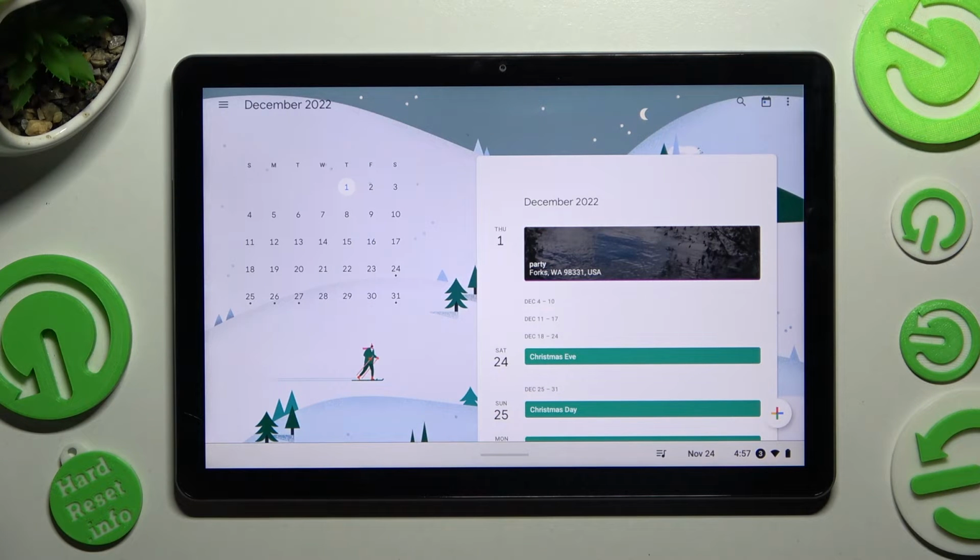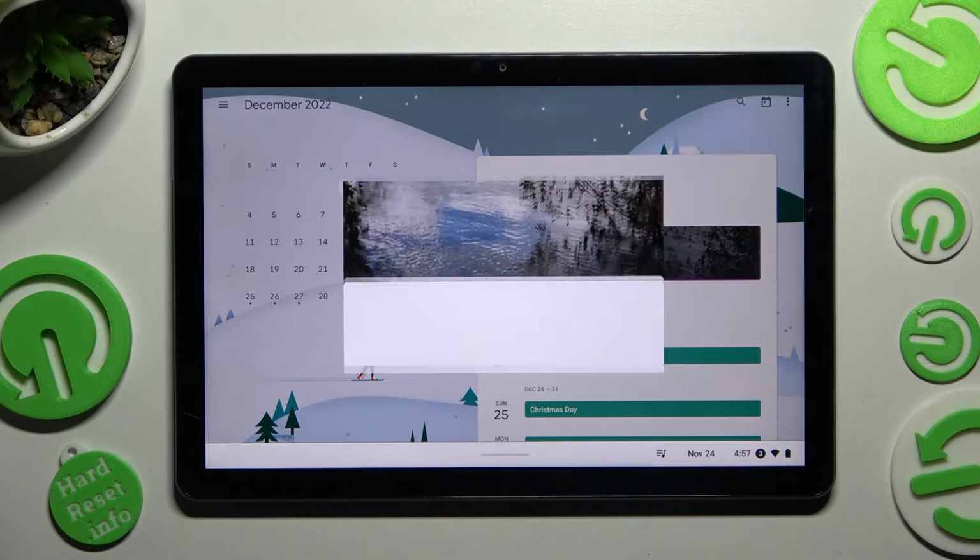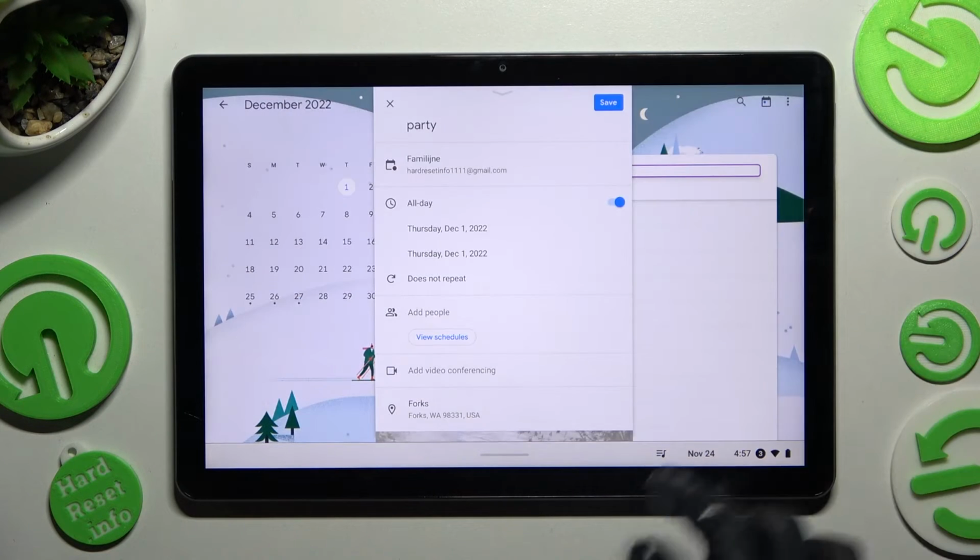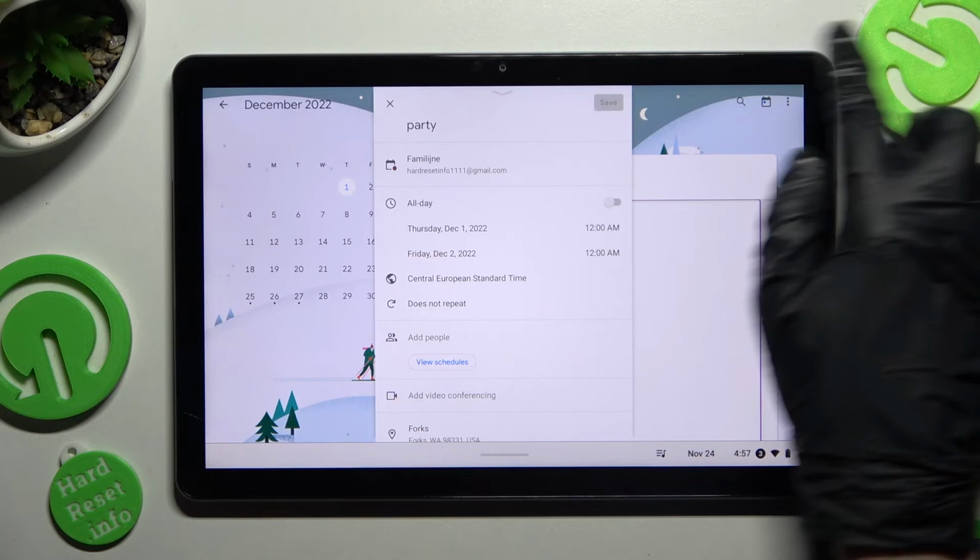As you can see, my event was successfully created. In order to edit it, click on it and tap on this pen icon. Now make your changes and tap on Save.